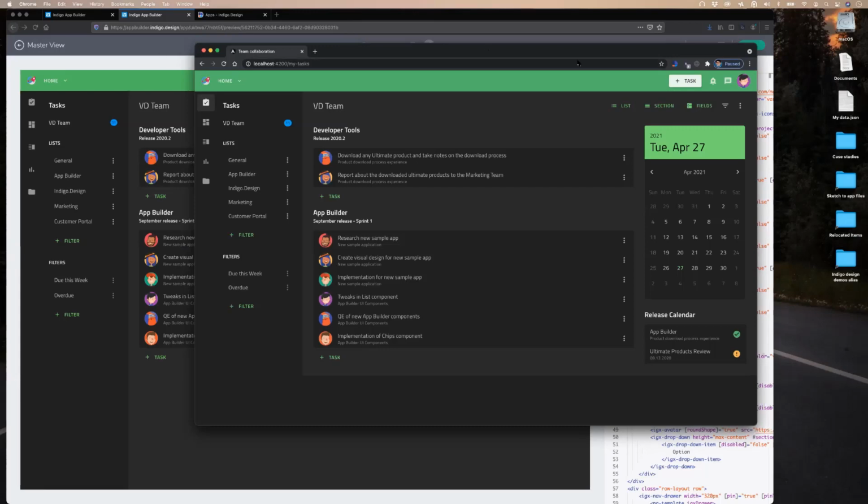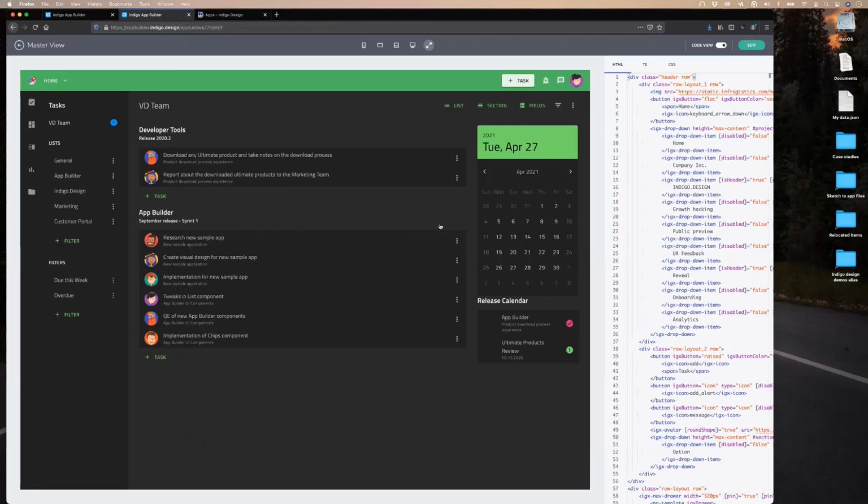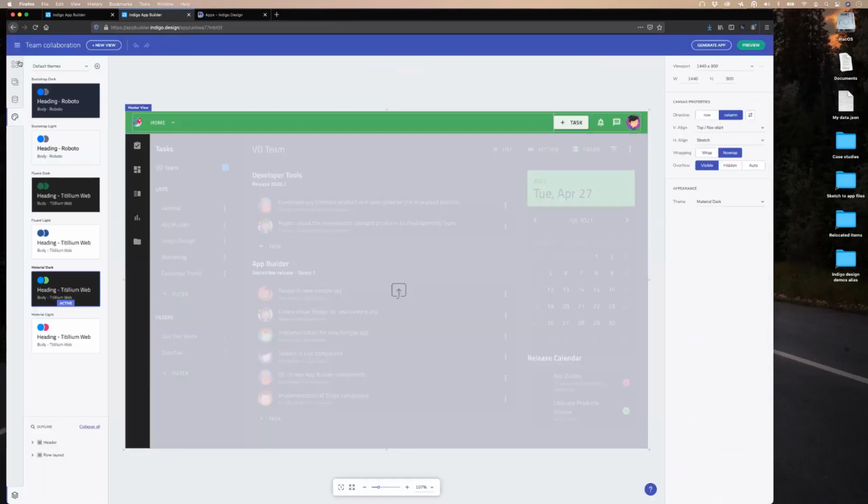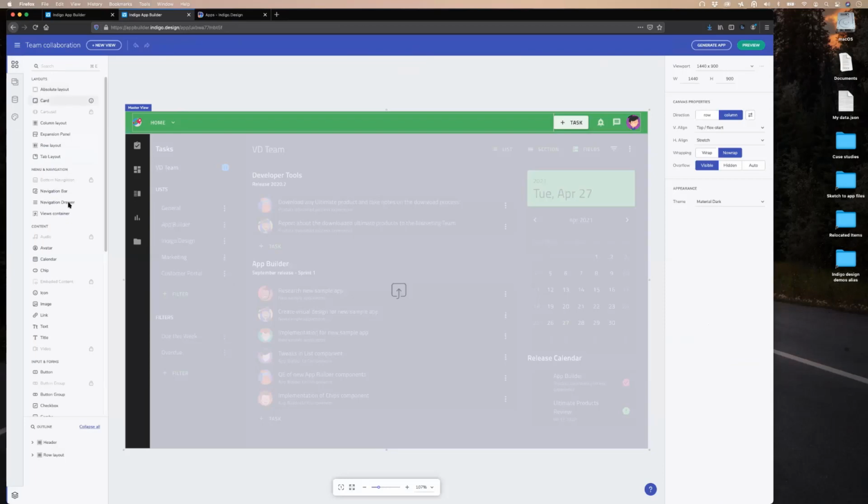So if you're seeing the App Builder for the first time, let me give you a quick walkthrough of the UI. On the left, we have the toolbox. The toolbox contains all the components we offer inside the app builder.